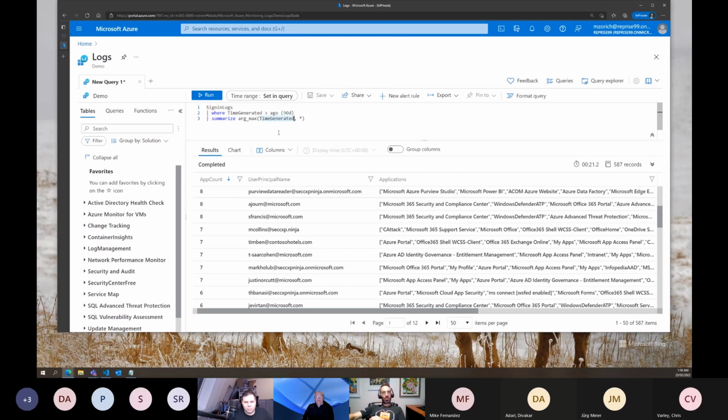To do it, we say we're going to maximize time generated. And this little star just tells us once we've found the latest record, actually return all the data associated with that, and then we can manipulate it later. And then we do by, and this is where we tell Kusto what we actually want to return the latest record on. If you do it on a username, it'll return the latest log on for each user. If you do it on IP address, it'll return the latest record for IP address, and all the way down the line.